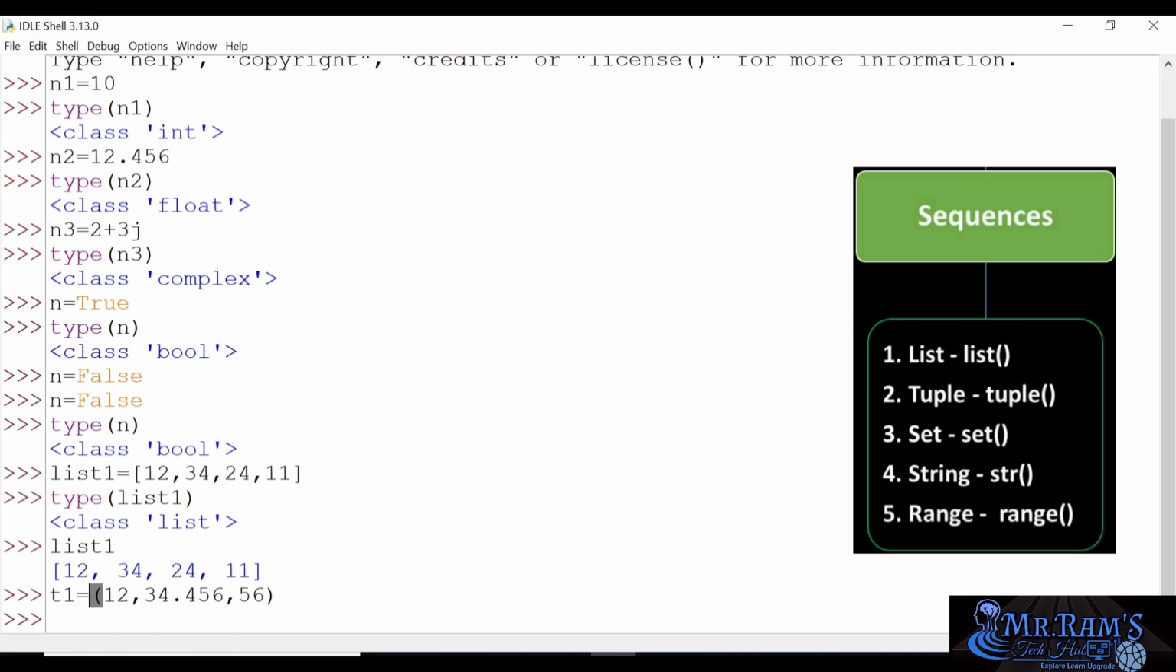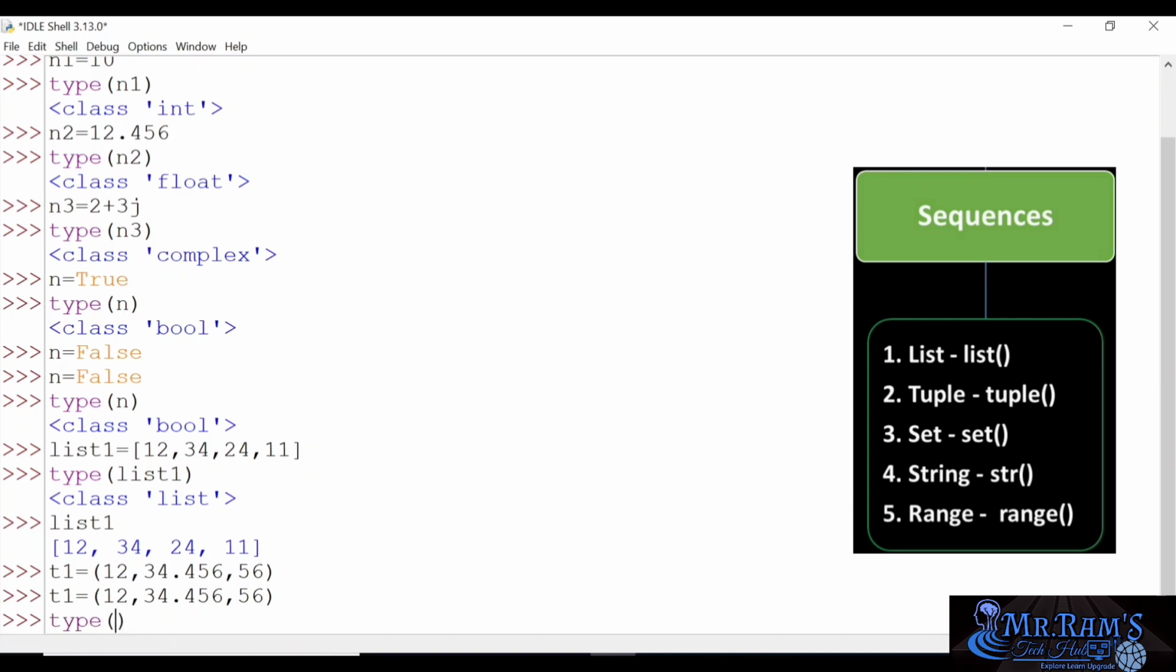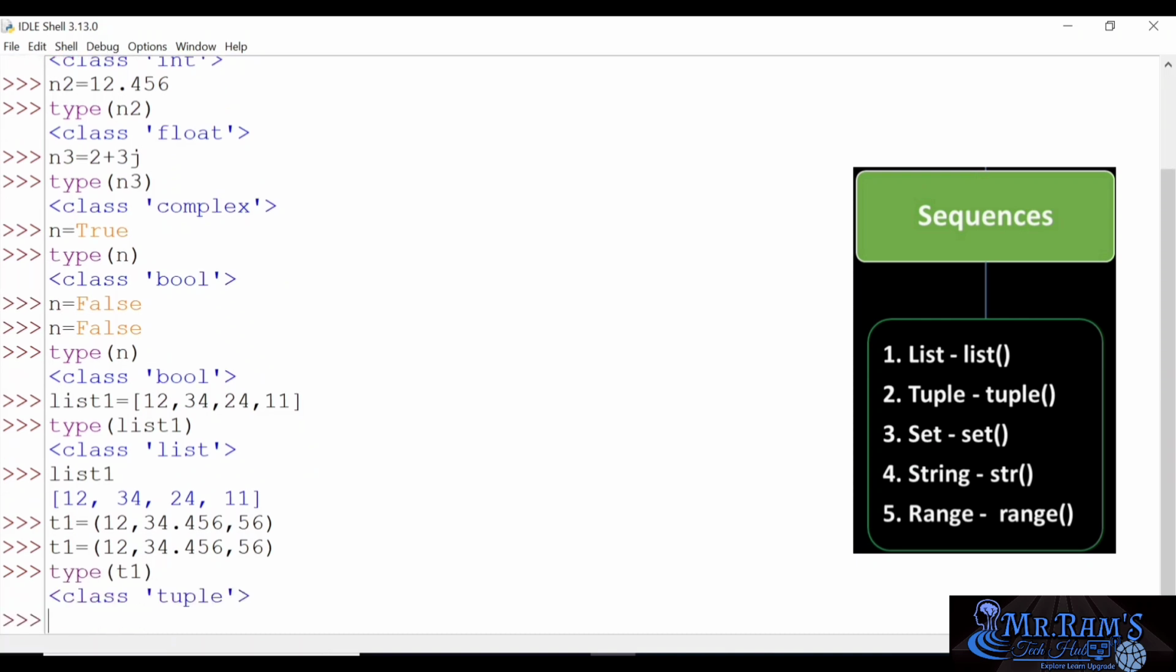But list is mutable, whereas the tuple is immutable, we cannot modify the data in the tuple. If you want to check the type of the tuple, type of t1 is going to give the class tuple.